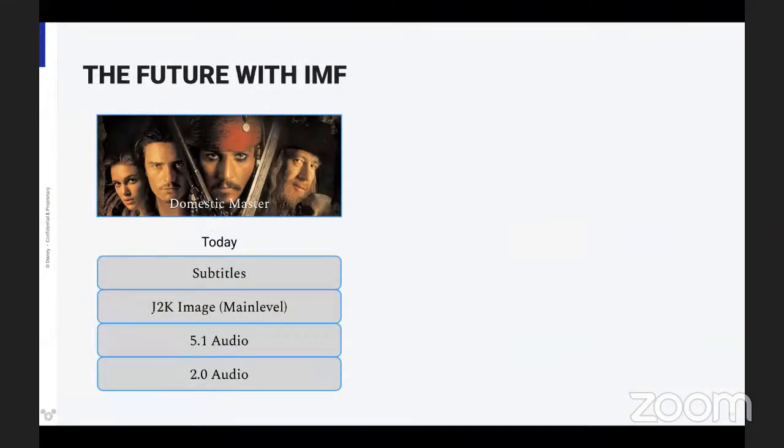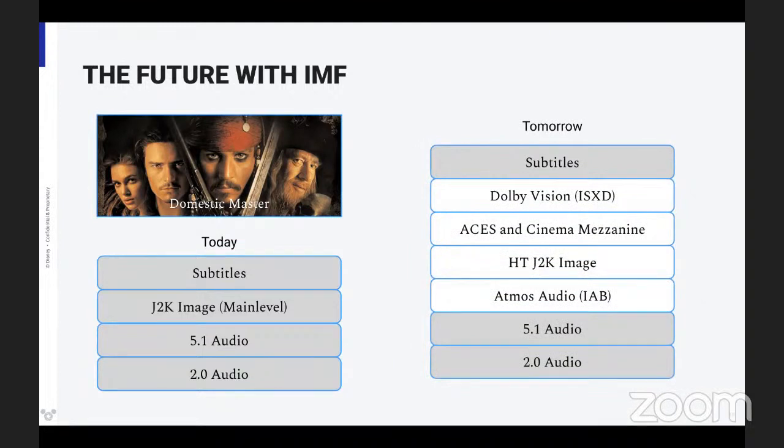So today in IMF, we're doing most of our common mastering workflows. It's really become the mainstay. I list a couple here to simplify it for the slide, but across the industry, we're already including cutting edge capability, like Dolby Vision, which we're standardizing using ISXD. We're including Atmos surround audio, which we're standardizing through IAB track files. And we're also standardizing the next generation of what we expect IMF to look like.